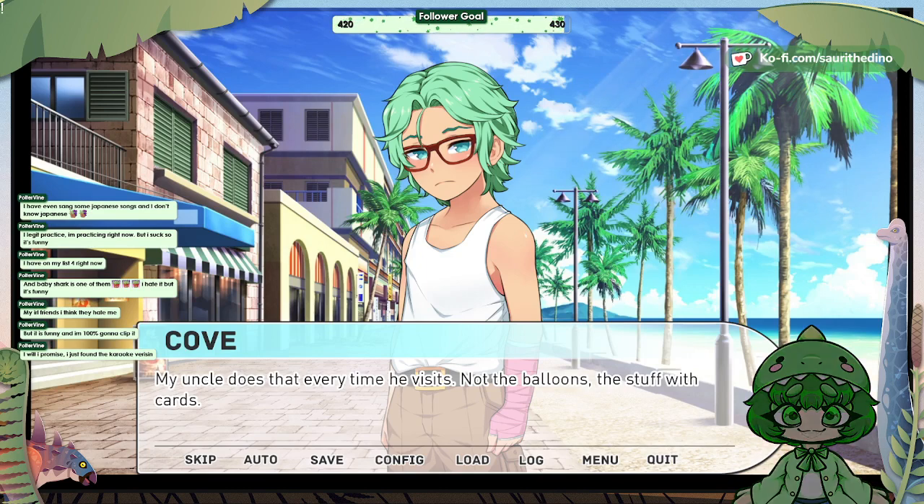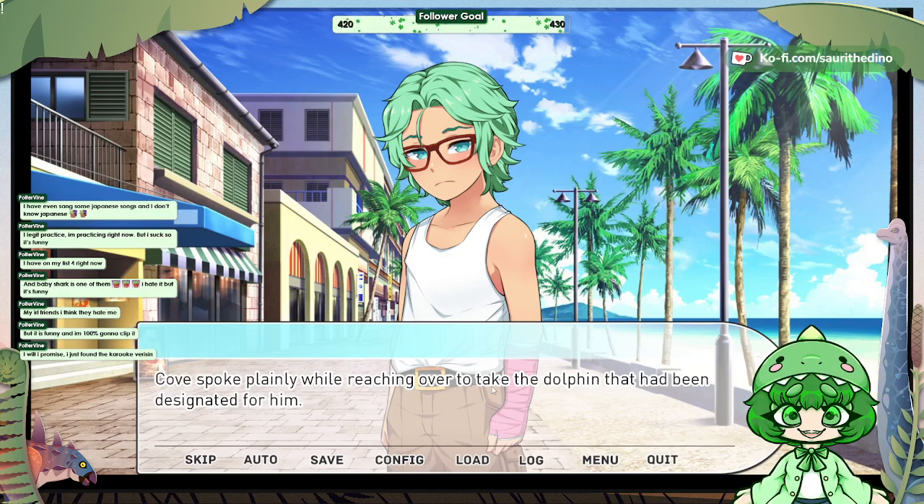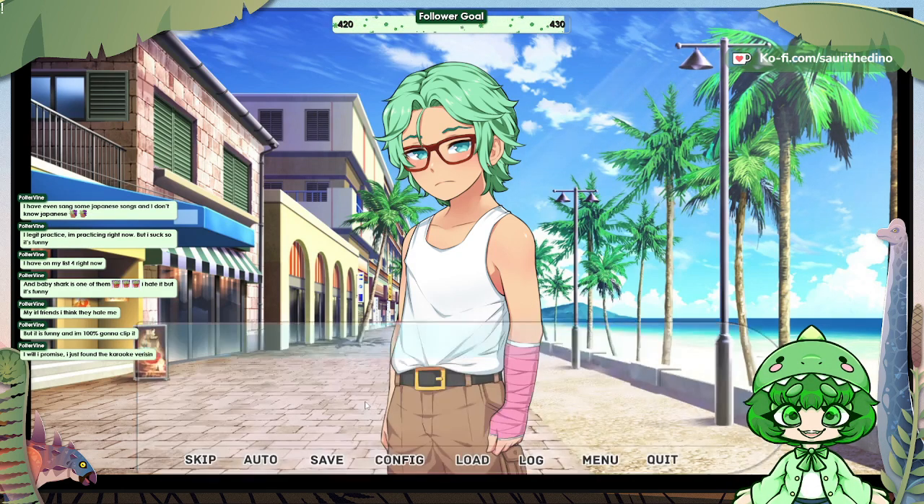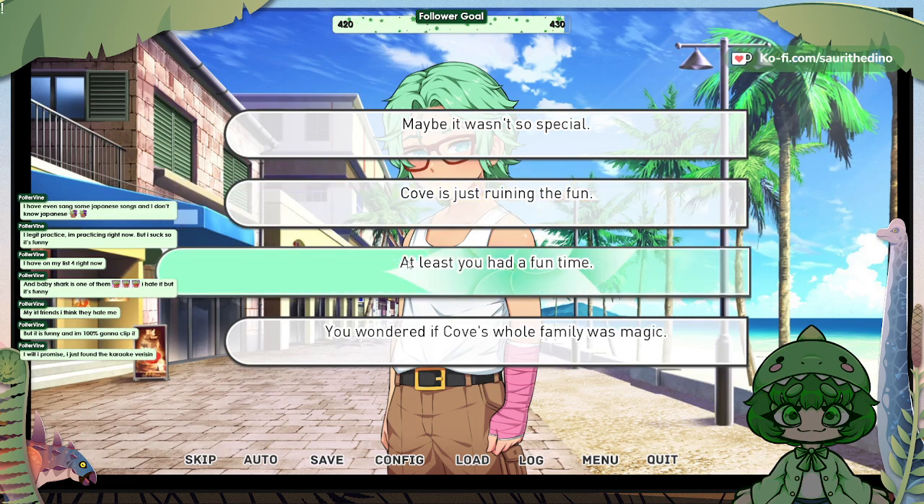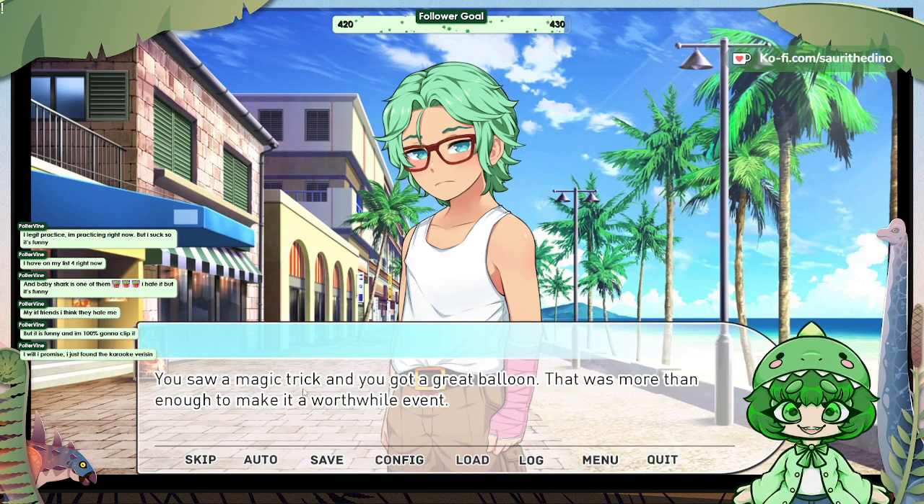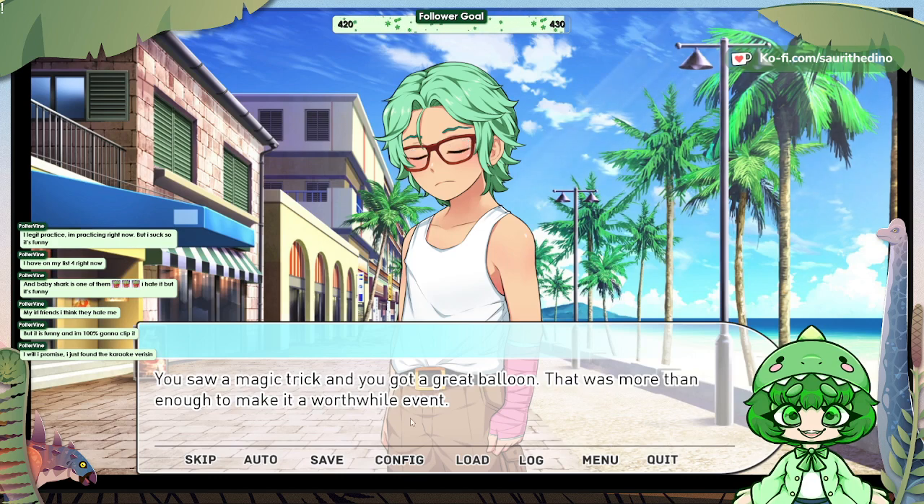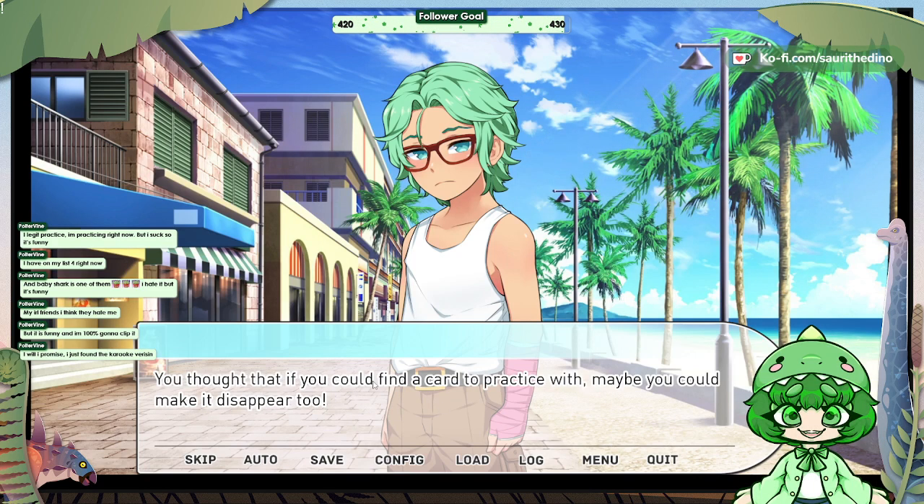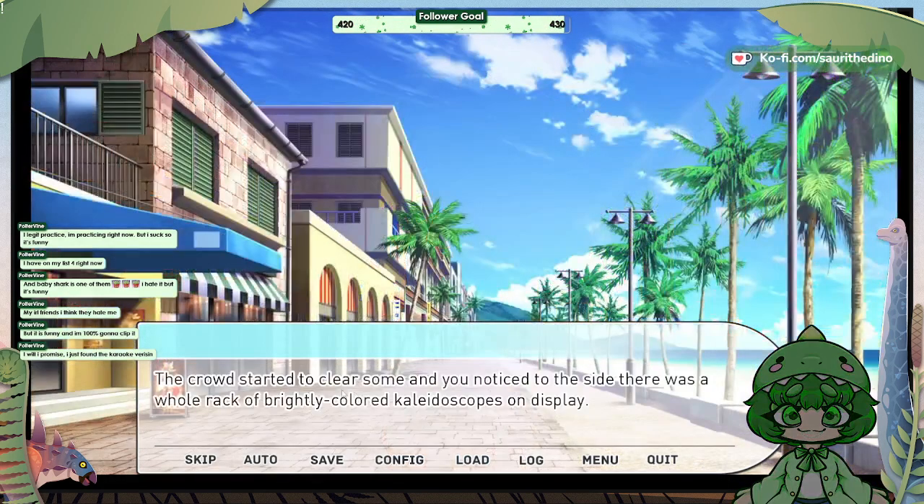Let's see. Cove says, "My uncle decided not to play with the stuff with the cards. That's funny." Cove spoke plainly while reaching over to take the dolphin that had been designated for him. At least you had a fun time. Some magic trip and you got a great balloon. Now it's more than enough to make it a worthwhile event. He thought that if you could find a card to practice with, maybe you could make it disappear too. The crowd started to clear some, and you noticed to the side there was a whole rack of brightly colored kaleidoscopes on display.